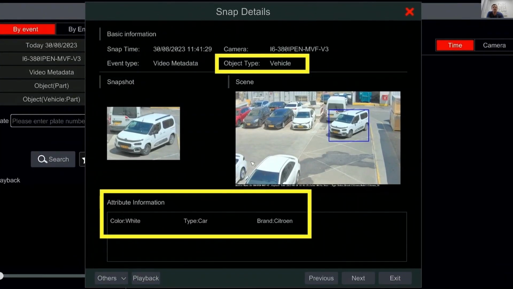We can go deeper into the event by clicking on the 3 dots to bring up more details, such as when the event occurred, which camera it occurred on, the alarm type, in this case video metadata, what object was detected, in this case a vehicle. Every single one of our analytic searches will always bring you two images.